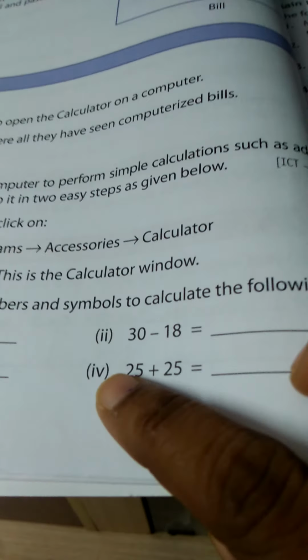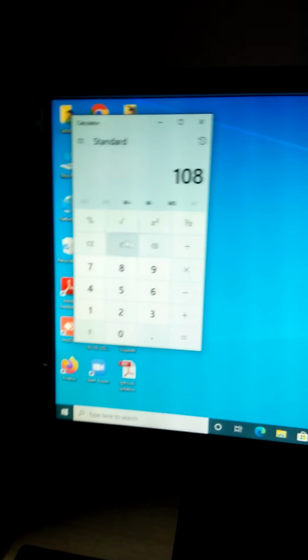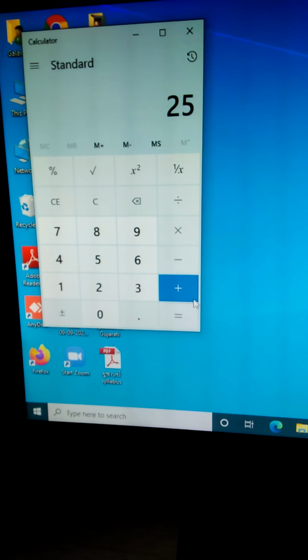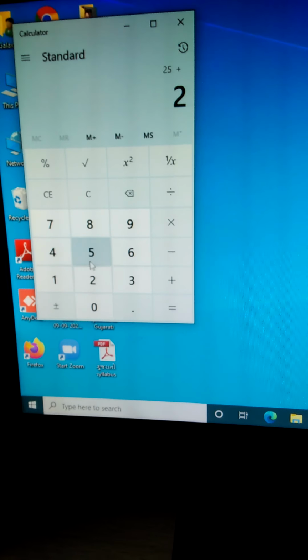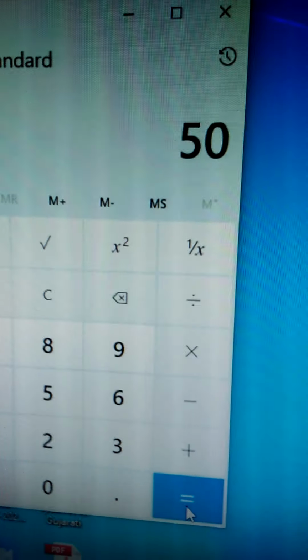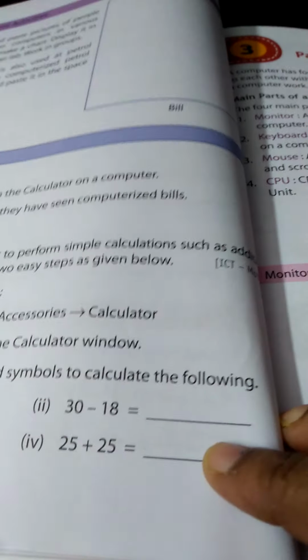नाउ द फोर्थ वन, 25 प्लस 25 इज इक्वल टू, तो फर्स्ट यू हैव टू क्लिक ऑन क्लियर, देन 25 प्लस अगेन 2 क्लिक एंड 5 क्लिक, देन इक्वल टू, देन आंसर व्हाट यू गॉट, 50. तो ओके राइट डाउन हियर 50.